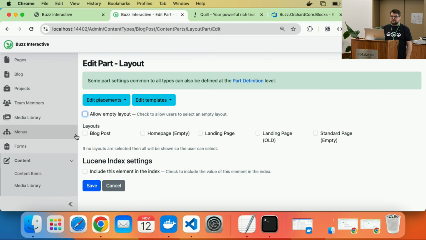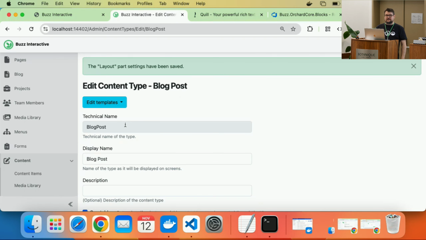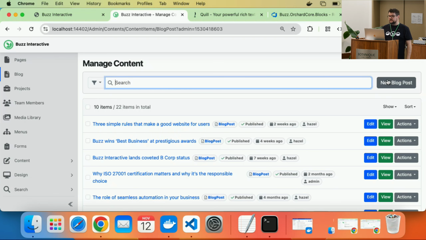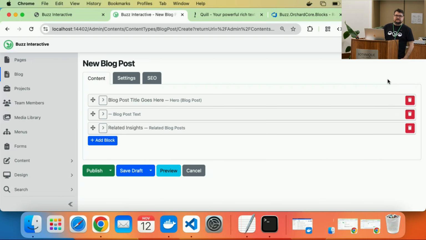All we have to do is select blog post and nothing else, and hit save. When we go to the blog post now and hit new blog post, it's automatically populated. They don't get the option of what layout they would like to use. And again, they can start adding many blocks and changing it as they want. If they did want to change it, they're not fixed. It's all about flexibility. They can still create great looking pages with whatever blocks they need for the content. So yeah, that is the layout part.